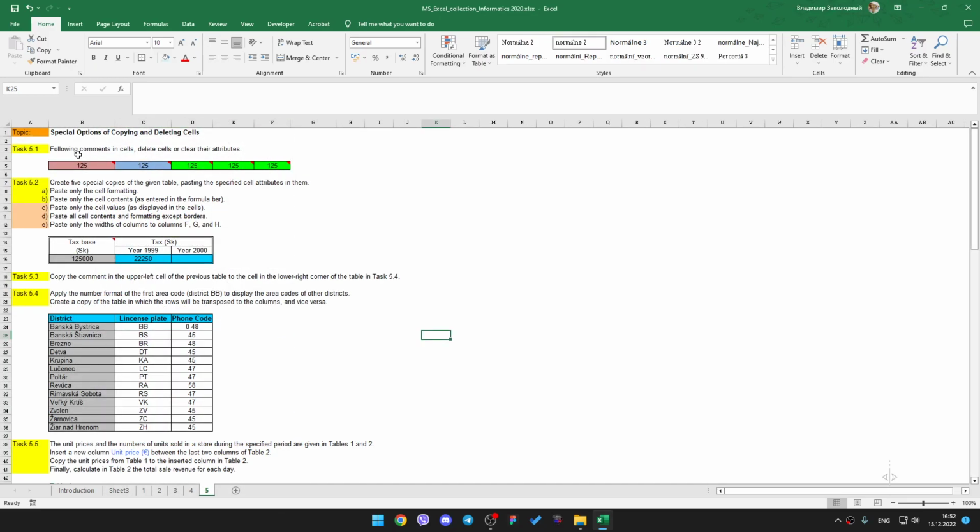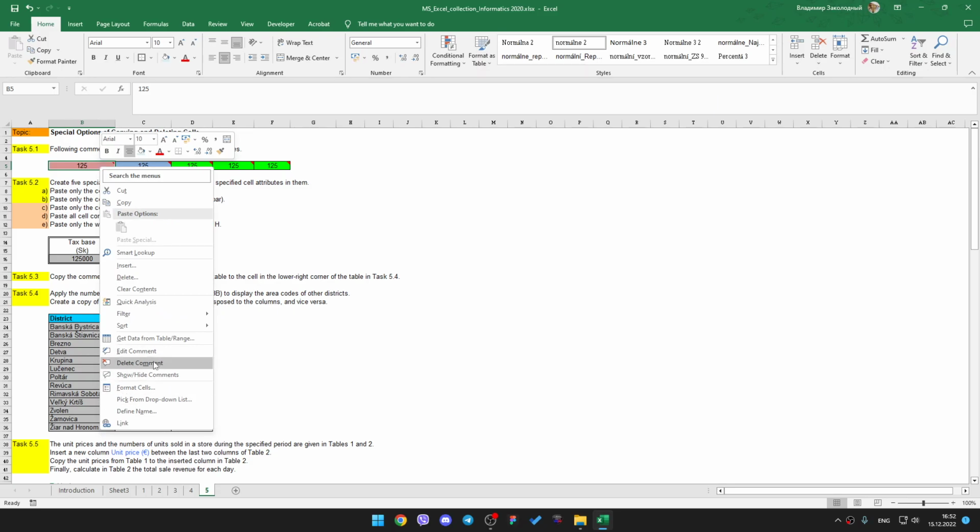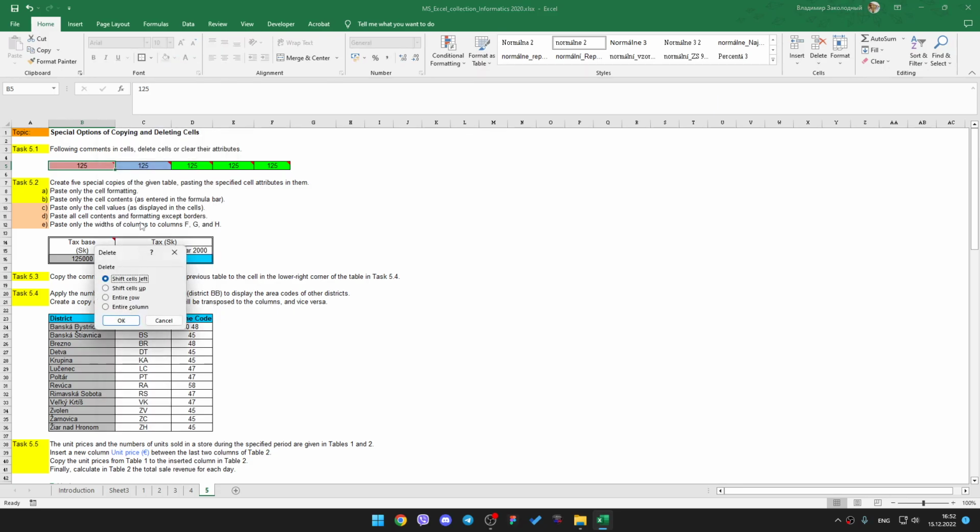So on the sheet number 5, we can delete cells or clear their attributes. So first, delete the cell, shifting adjacent cells from right to left. So to delete the cell, we can put this and shift cells left. Clear the cell formats.